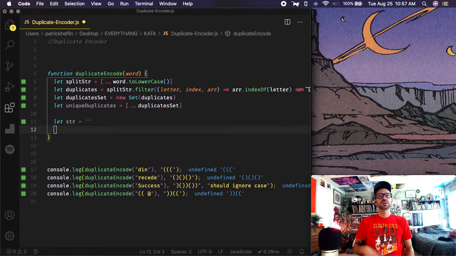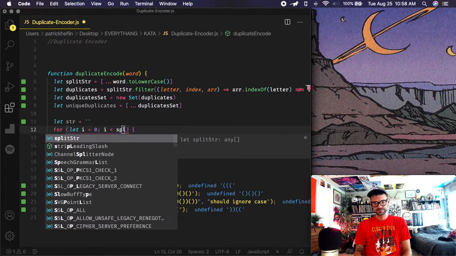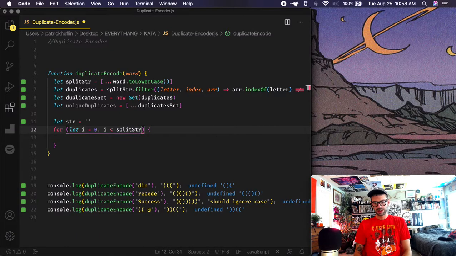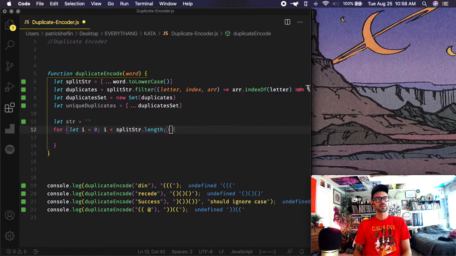And see if it is equal to one of our duplicate letters. And if it is, we'll put in that parenthesis. If not, we'll put in the other one. So we'll use a for loop for this. We will let I equal 0. Well, I is less than split string dot length. Then we want to increment I.